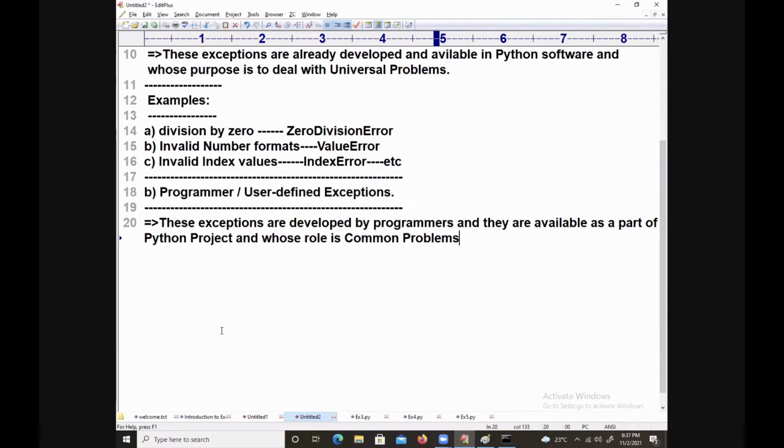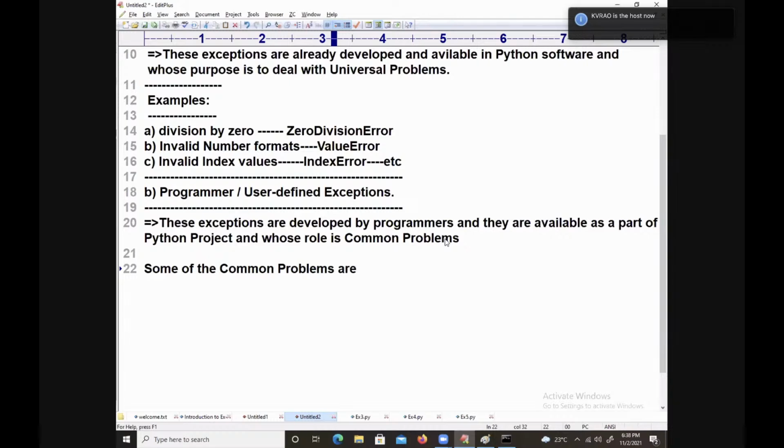So, coming to the discussion of exceptions. Very, very simple. Let's go for this. What are the common problems? Some of the universal problems are division by zero. Some of the common problems are, what are the common problems here?